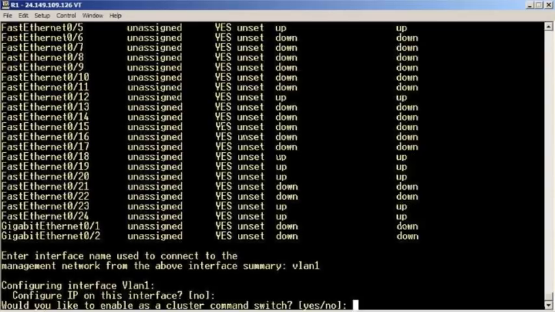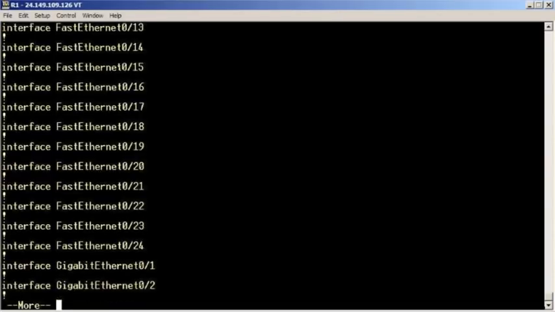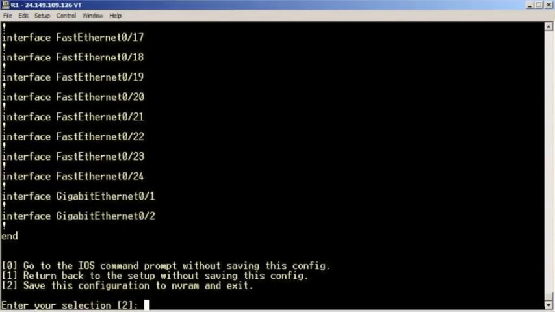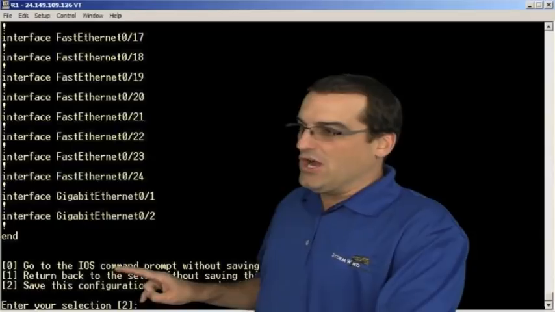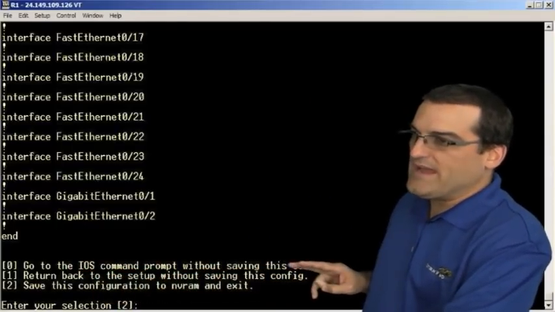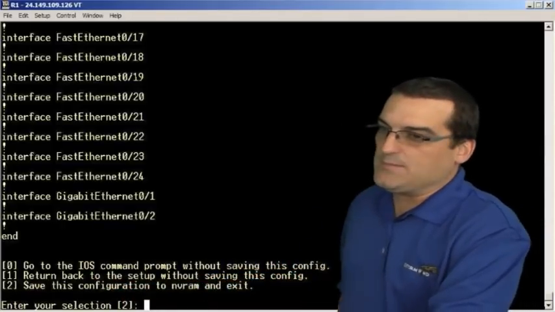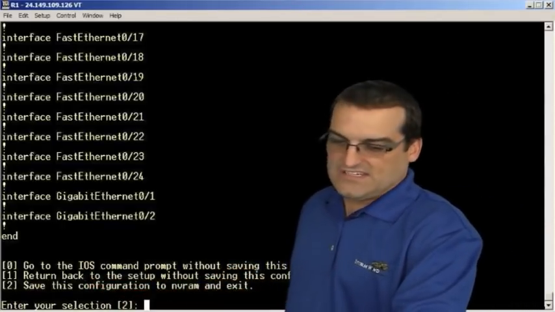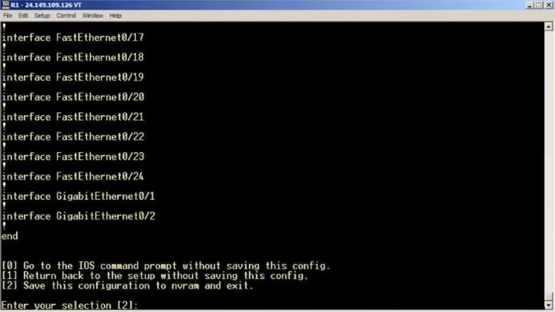I'll say no. Would we like to do clustering? No. And then it shows me what configuration is going to result from all of those inputs, and then it gives us three options. 0, we can go to the command prompt without saving. We can rerun the script, or we can save this configuration to NVRAM and exit. We're going to do the hysterical thing here because this was just for demonstration.